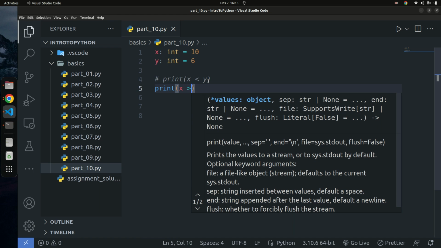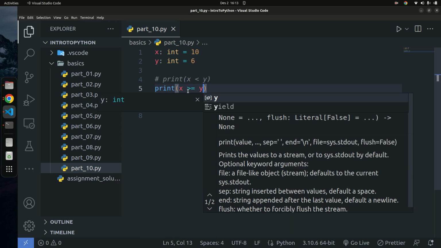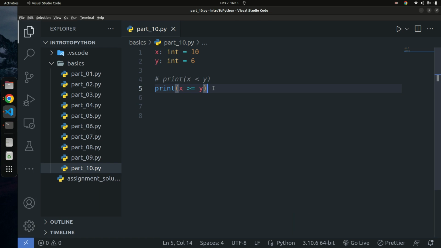So is x greater than or equals to y? You just run it and let's see what we get. We get back true, because 10 is greater than or equals to 6.